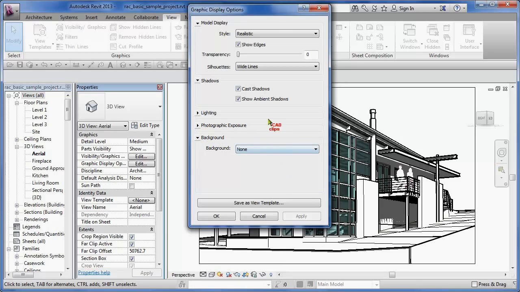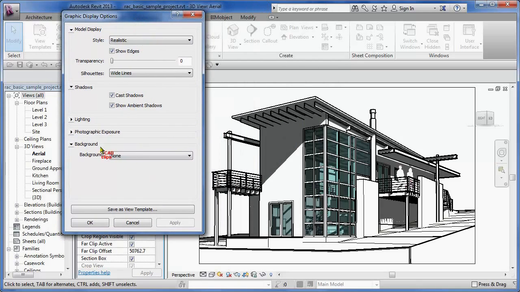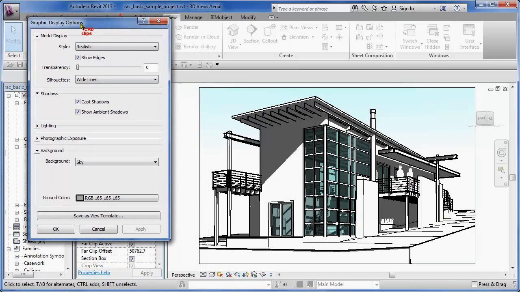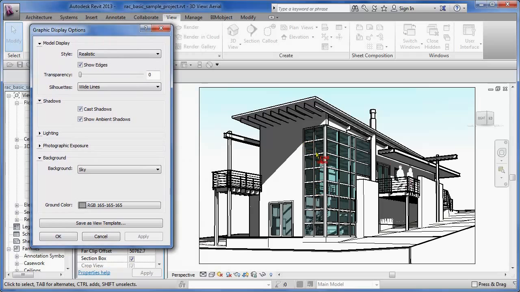So if we go to background here, right now it's set to be no background. If we set this to say sky and we hit apply, okay, notice the color, the ground color is set to be gray. Okay, so you can pick a different color, but I'm just going to hit apply, and we're going to see the sky effect. Now the thing is, you're going to see the sky if the sky is in your view. If you're looking downward, you're not going to see the sky. The only time you're going to see it is if your vantage point is looking up into the sky.